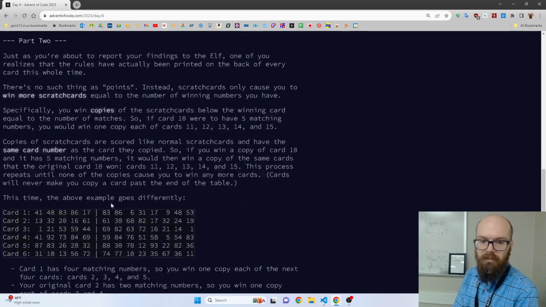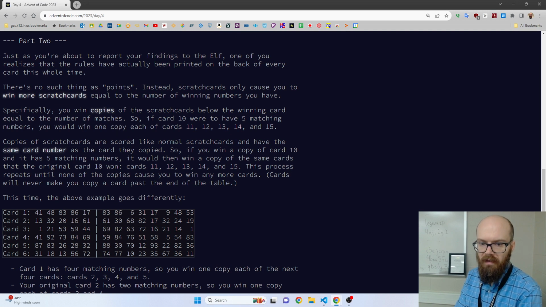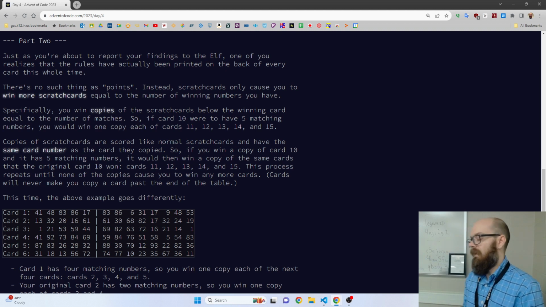Part 2 says, oh, you know that doubling thing? That was a mistake. Throw it out. We have a new way of scoring. And the way of scoring is that the cards give you more cards. So like if I open card number 1 and it has a couple points, then I get another of card 2 and 3 and 4 and whatever.